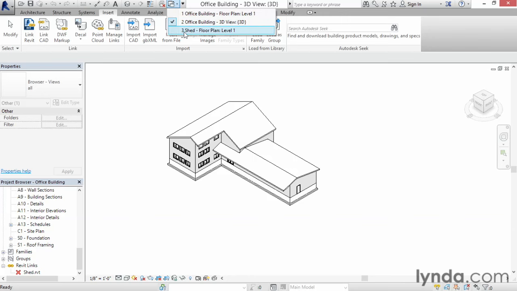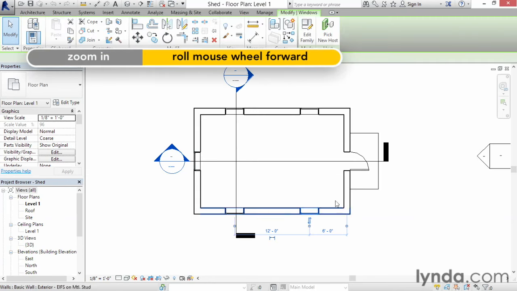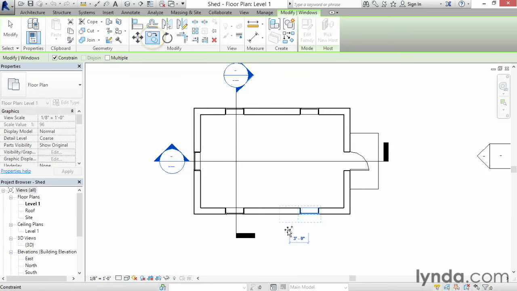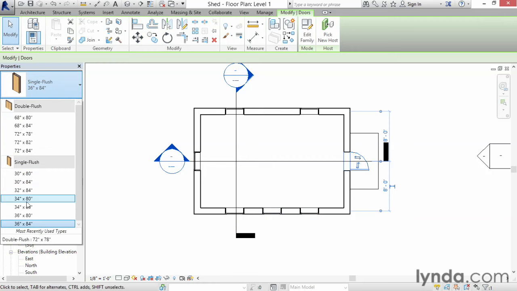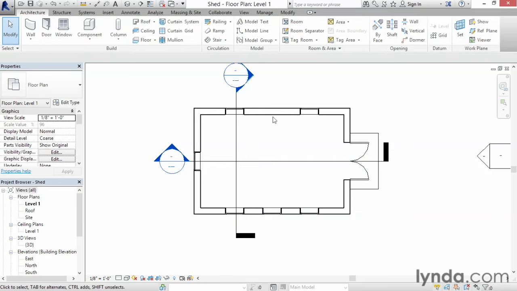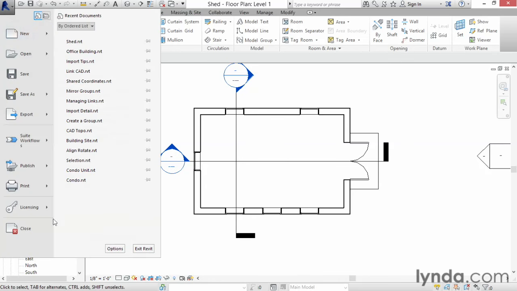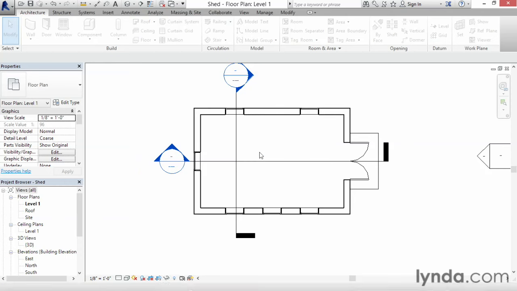So let's go back to the shed using Switch Windows, and let's make a couple of really obvious changes. Let me just roll my wheel to zoom in a little bit. I'm going to select this window. I'll copy it over in the middle here. I'll select this door, and I'll choose a larger size door, maybe a double door like that. Those changes should both be very noticeable when we reload the file. Let's go to the big R. We'll choose Close. When it asks me if I want to save, I'll say yes.